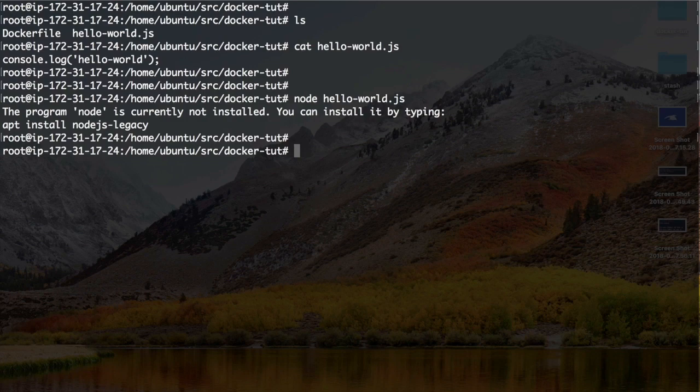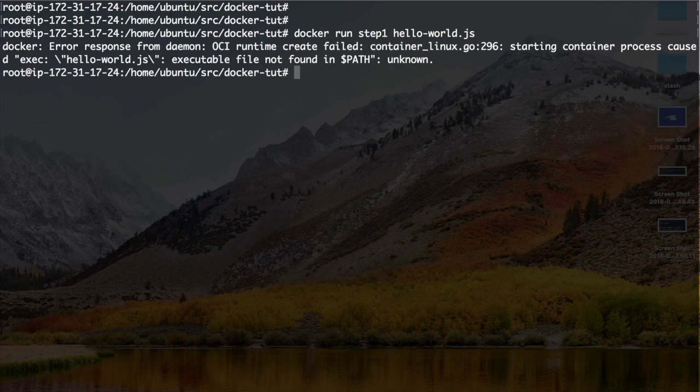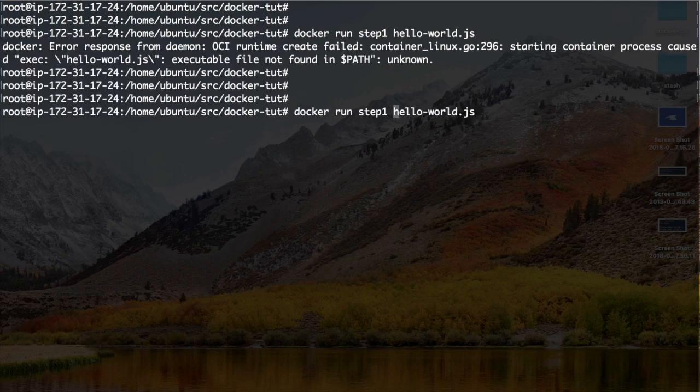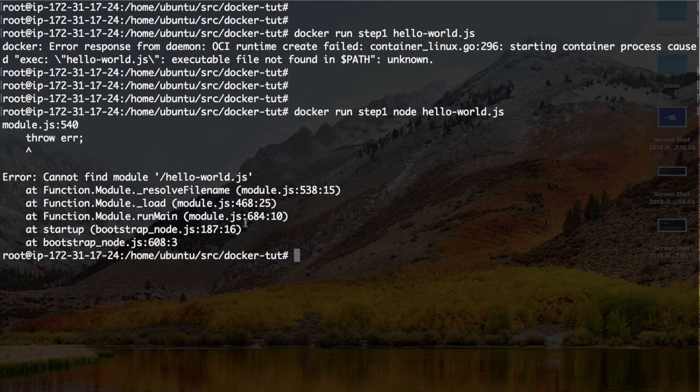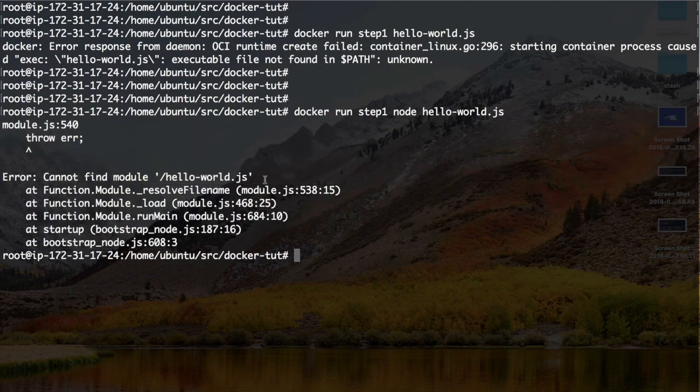But why don't we use our Docker build to run this hello world Node app? So similar to the echo hello command, I could write docker run step 1, which has our build dependencies, which are Node and npm, hello world.js, or at least so would I expect. Oh, I forgot the node command. But this doesn't work. So why does it not work? Node tells me it cannot find the hello world.js.